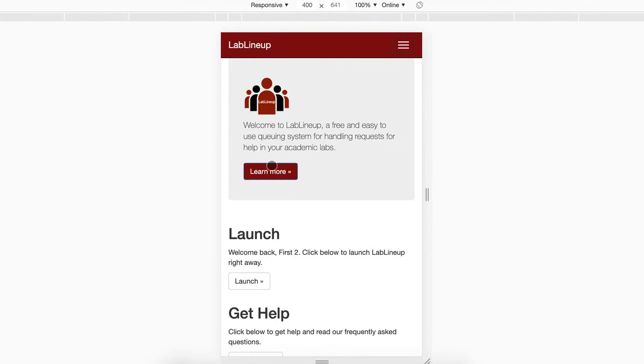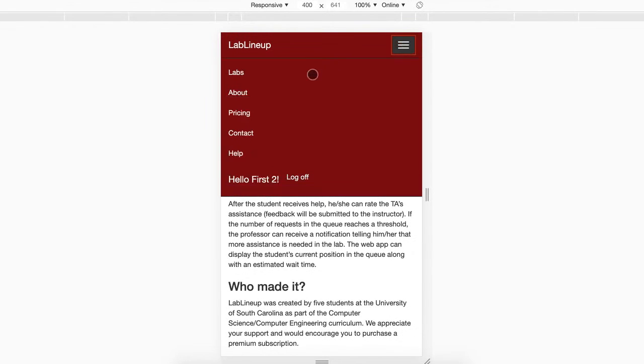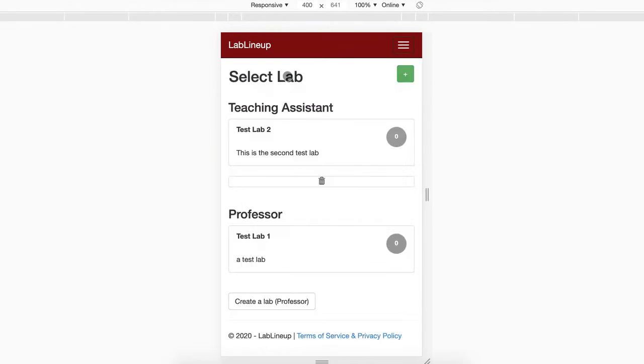Here on the home page, you can click a link and learn about what LabLineup really is. Basically, LabLineup is a web application that allows students in a lab course to request help from teaching assistants and professors alike. Our app splits up privileges into 3 different sections, depending on whether you're a professor, a teaching assistant, or just a student. Let's take a look at the labs on this account.